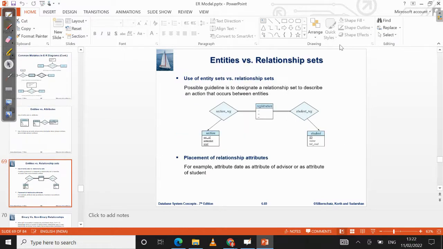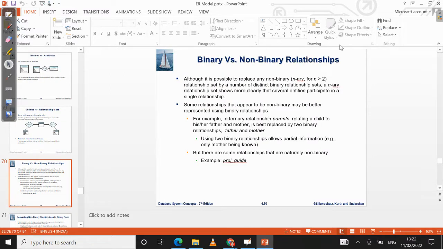The second one is entity versus relational sets. Okay. Then we have also talked about the placement of relationship attribute. Okay. And the fourth one is binary versus n-ary relationship, or you can say binary versus non-binary relationship. Okay. So in these four issues, if the question is asked, you have to explain with an example.